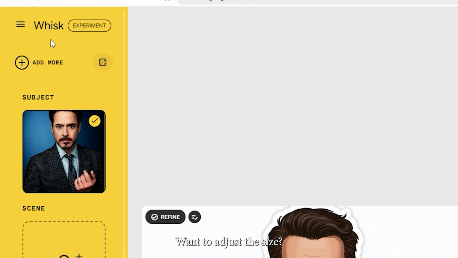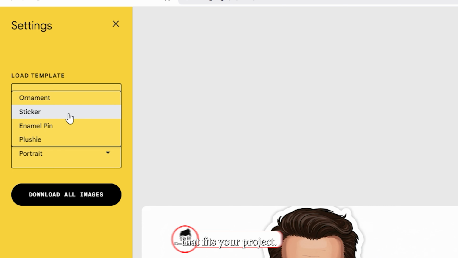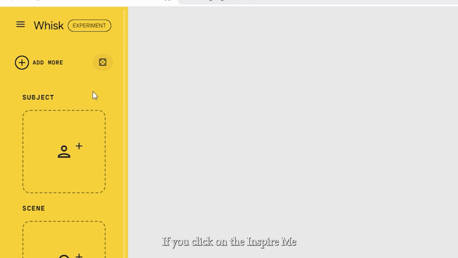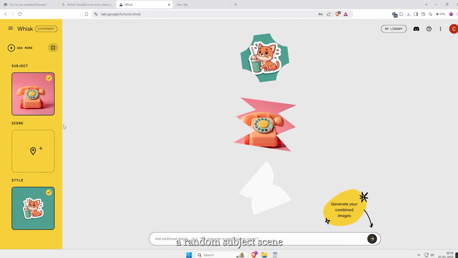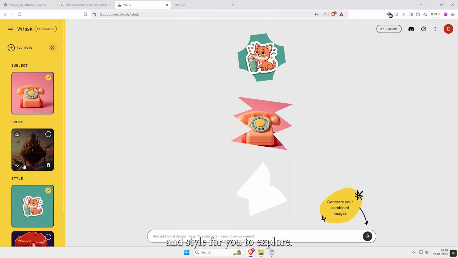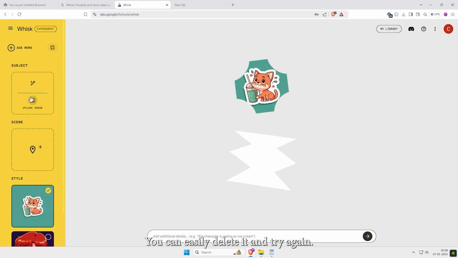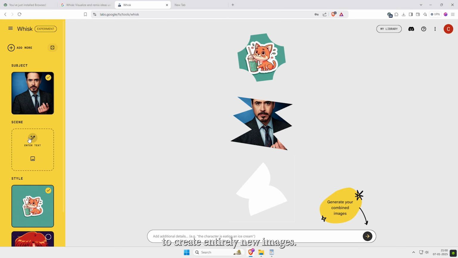Want to adjust the size? Click on the 3 horizontal lines in the upper left corner to select the aspect ratio that fits your project. If you click on the Inspire Me option, the tool generates a random subject, scene, and style for you to explore. Don't like something? No problem, you can easily delete it and try again. You can also upload an image directly from your computer or use a text prompt to create entirely new images.